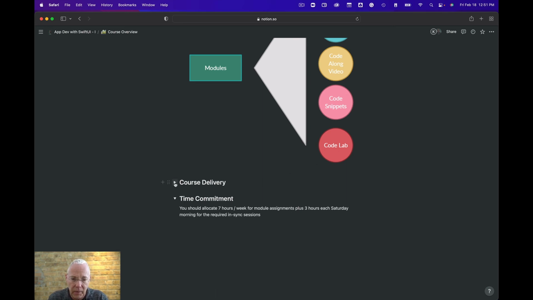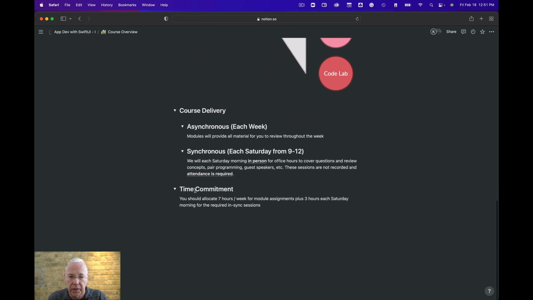So a little bit about how this course is delivered. So it's in a combination of two different things. One is it's an asynchronous course, which means that throughout the week, you're going through the videos, you're doing the code alongs, you're doing the labs on your own. However, we're all doing that together. So we're all part of a cohort, and we're using Slack for communication. And so that's where I expect to see a lot of questions and so forth, and a lot of discussion as people go through that material. So you do that on your own.